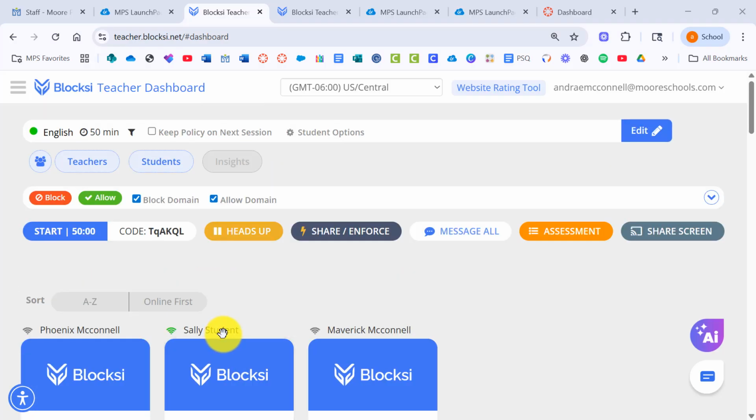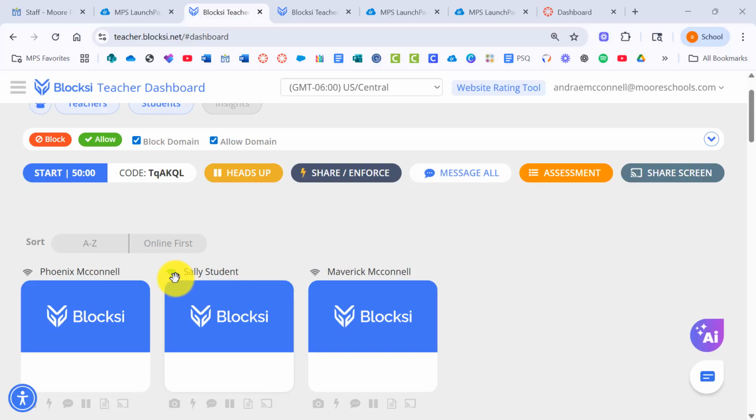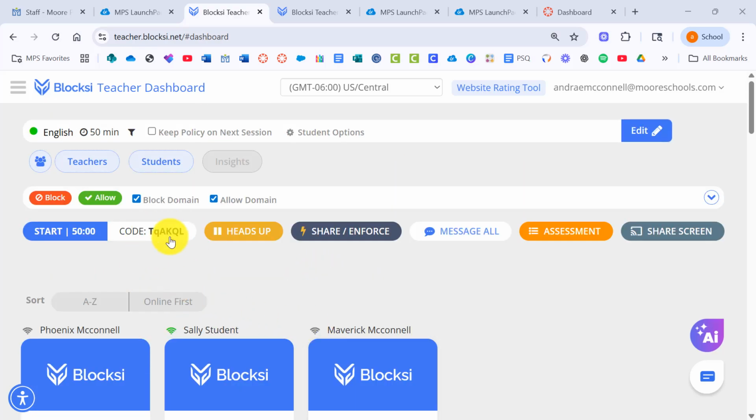You can tell which students are online by the Wi-Fi icon right there. So now I can see Sally is online. My class hasn't started, so I can't see what she's doing. Phoenix and Maverick are offline right now. Here's that same code. If a student walks into your class, there's that code that you can give them to add them to your course. That's someone who's not a regular student, remember?